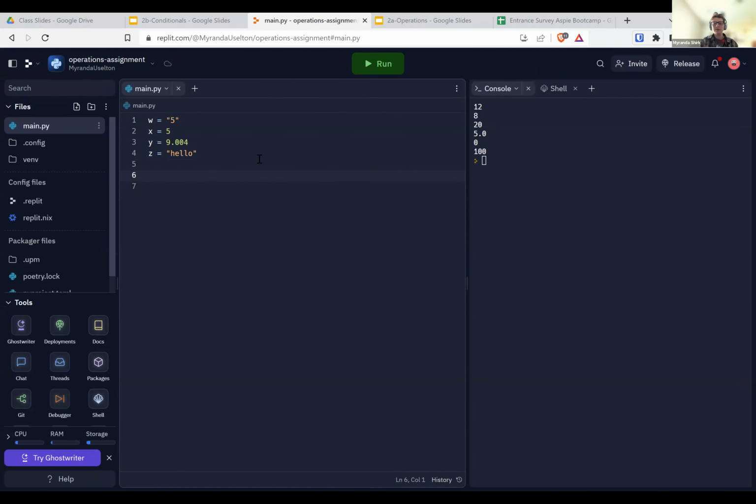So let's check what types these are. If I say print, and then what do I want to print? I want to print what is the type of W. So if I run this, it should print the type of W up here. And you can see it prints it like this. It says class str, and that is Python's way of saying that is a string.